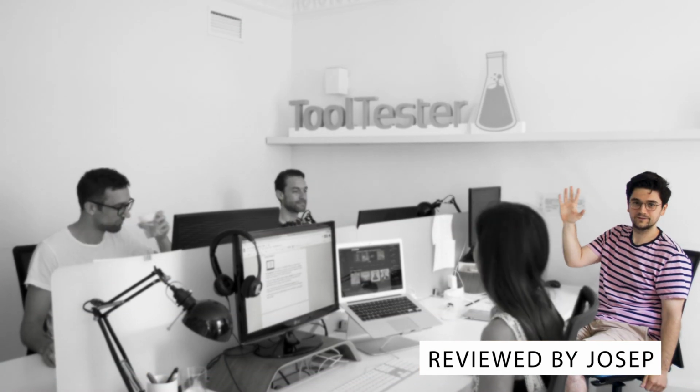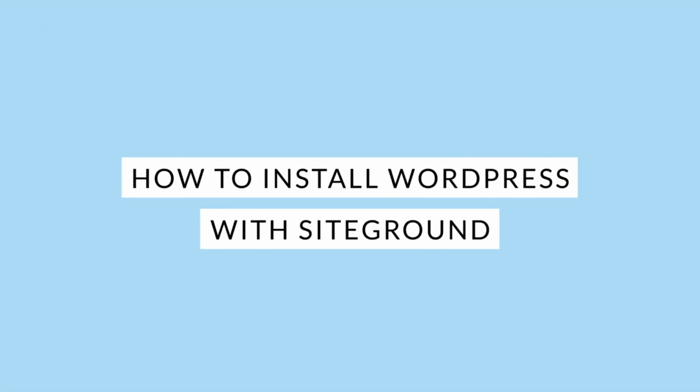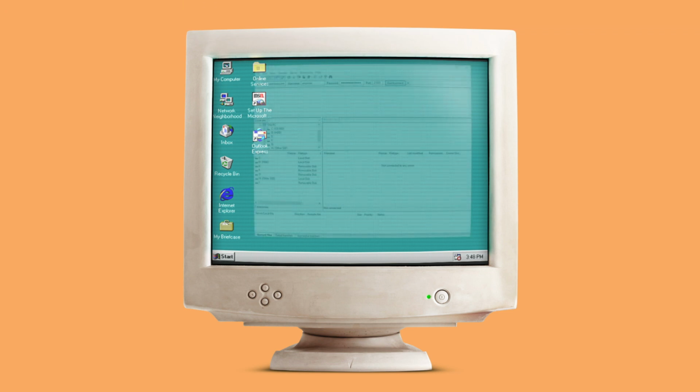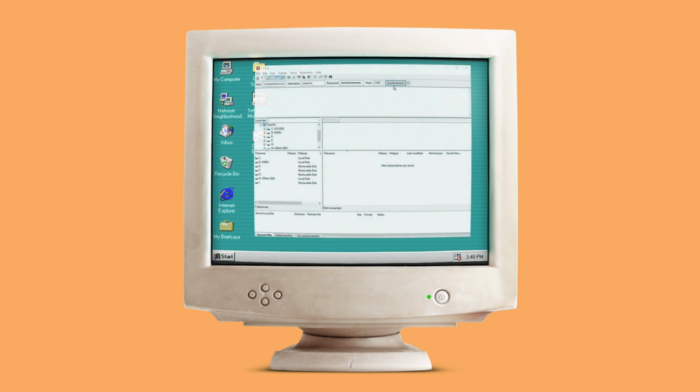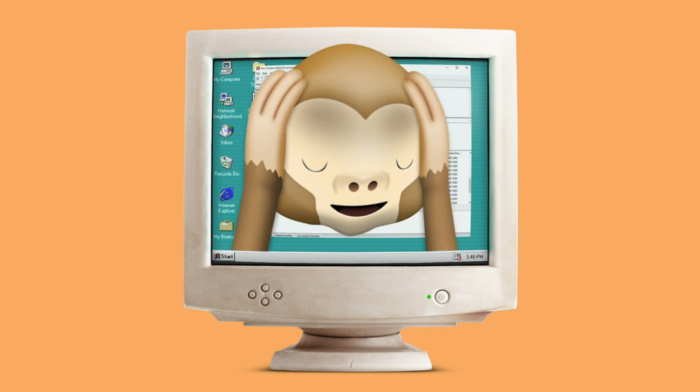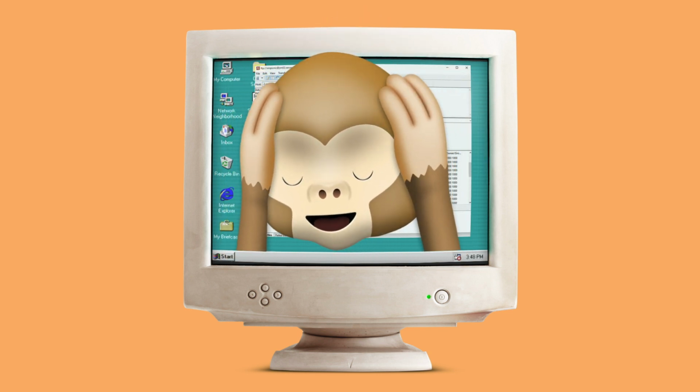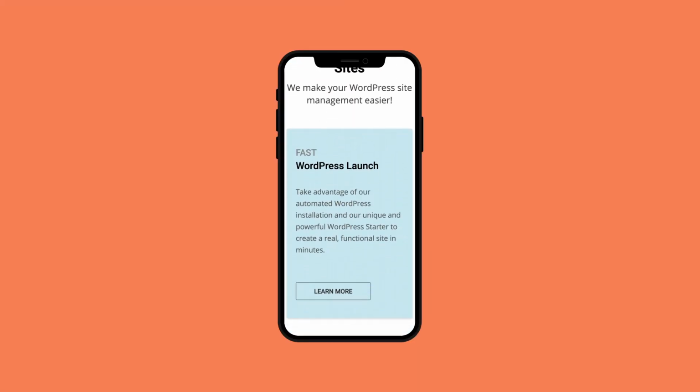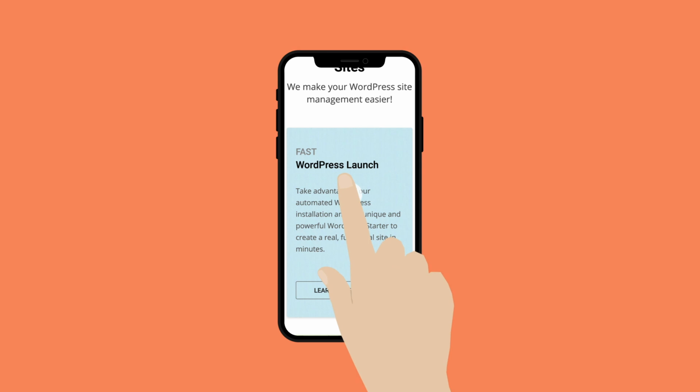Today, I want to show you how to install WordPress with SiteGround. Back in the day, installing WordPress or similar content management systems was an absolute pain as it involved creating MySQL databases and transferring files via FTP clients. Luckily, most providers now have an easy-to-install process that will make it straightforward, even for beginners.